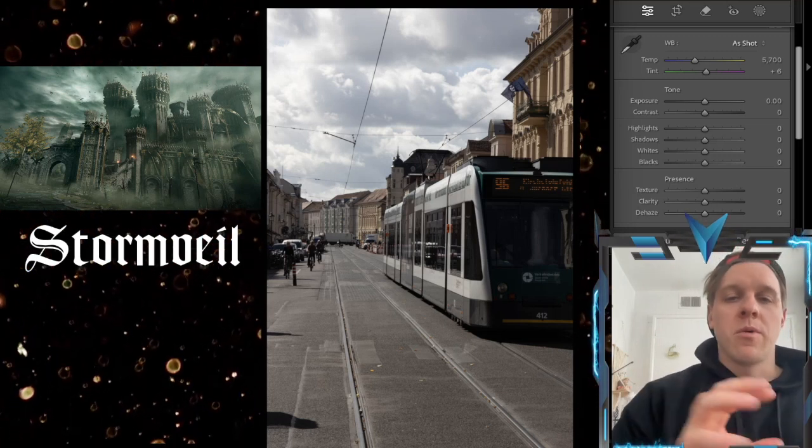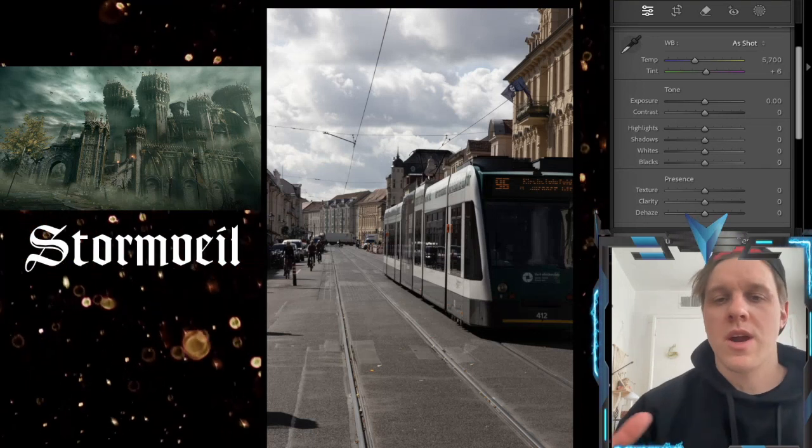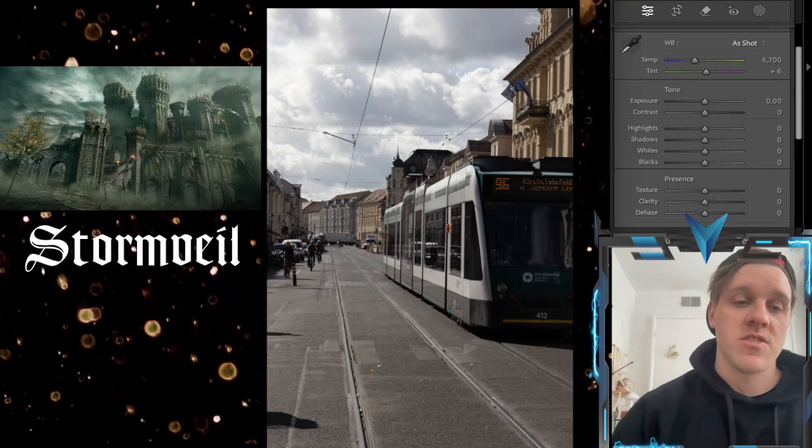Okay, so I'm going to work with this photo. Let me know which kind of photo you guys are going to work with in the comments below, but we're going to go through how to adjust the sliders to turn this into Stormveil.